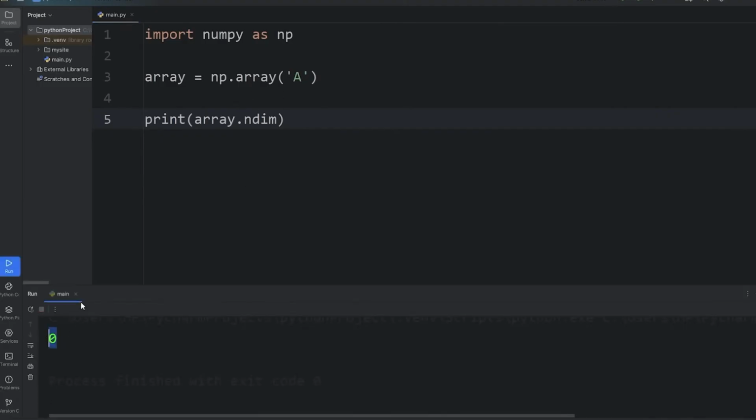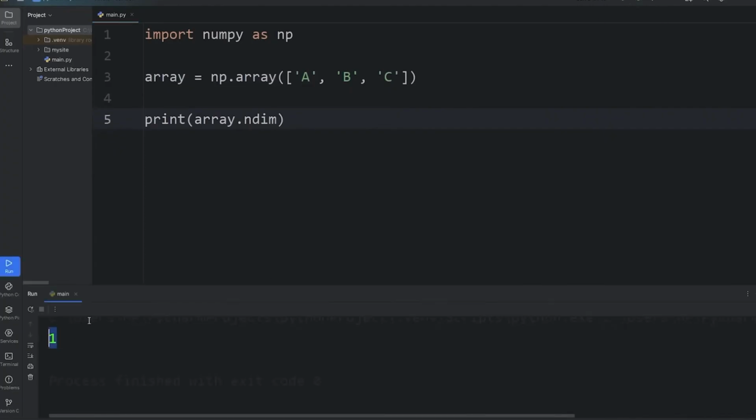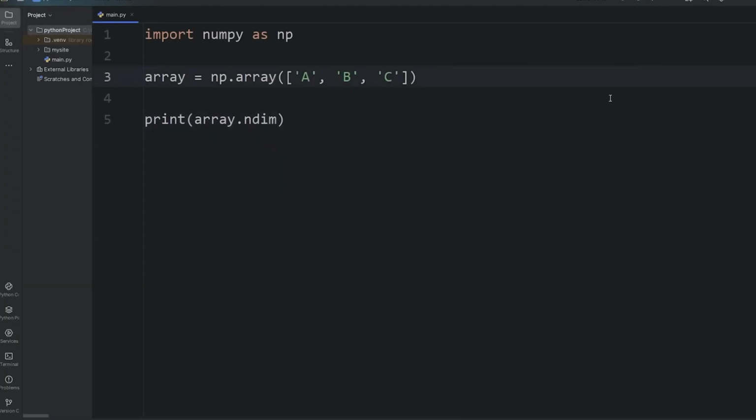It's a zero-dimensional array. If we had a few values within a list, let's add a few characters here. I'll just pick the first few characters of the English alphabet. A, B, C. This is now a one-dimensional array, like a single row. Now the number of dimensions that we have is 1. Let's convert this to be a two-dimensional array. I'll enclose our list within another list.